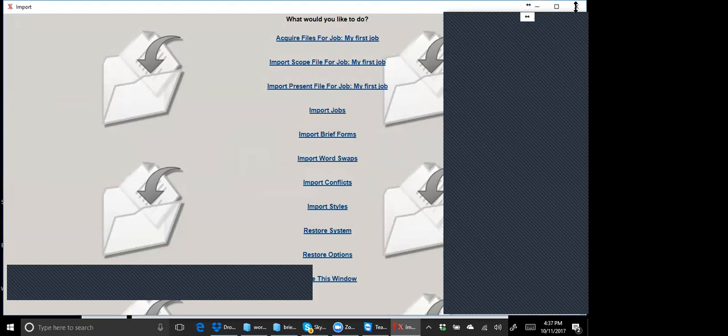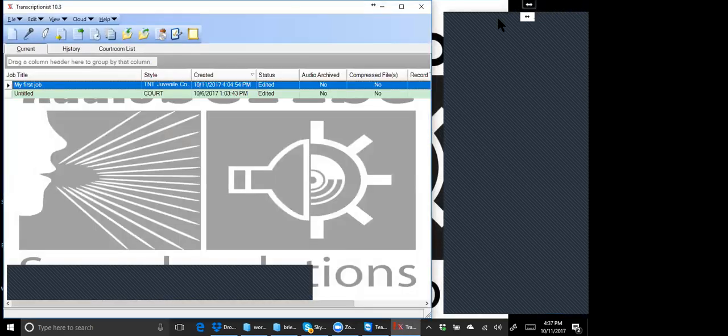Now, I'd like you all to close the import dialog. And then we are going to go back to our job. So because we're still wanting to add more to our job through dictation, we're going to go back in to the dictation window.